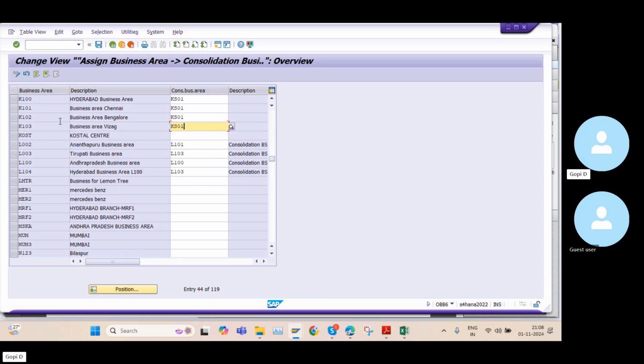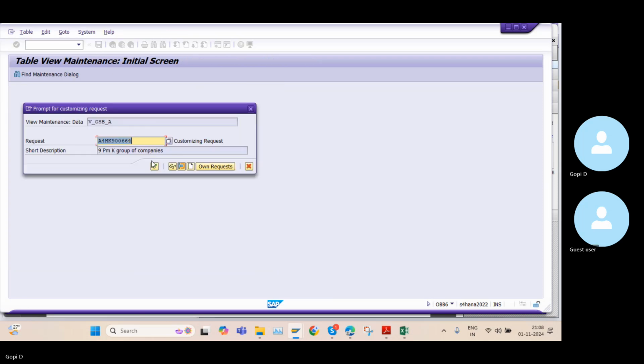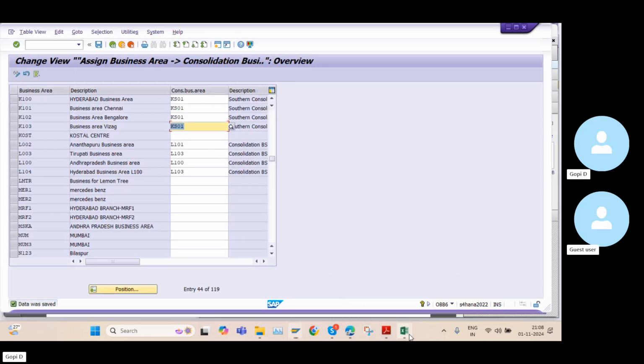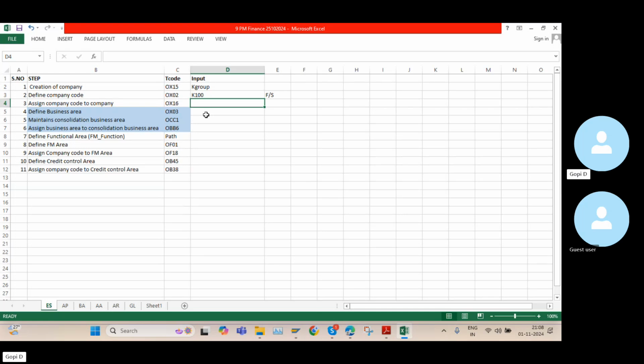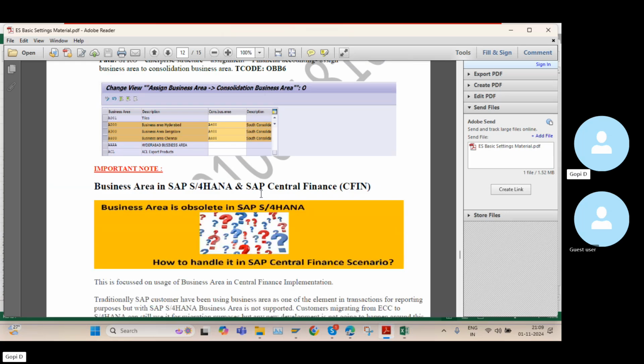Same thing for the 4 business areas, Hyderabad, Chennai, Bangalore, and Vizag: I am assigning them to my southern region. Click on save. That's it. Same thing I need to maintain here: K101, K102, K103, and KS01. Now I need to maintain the next setting.